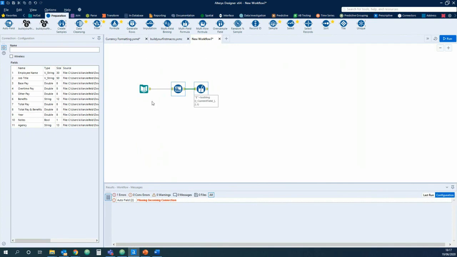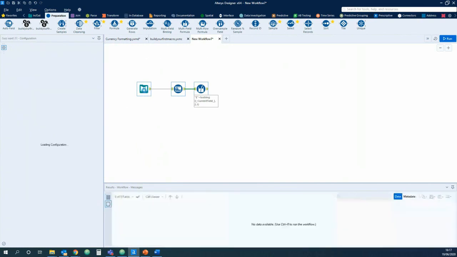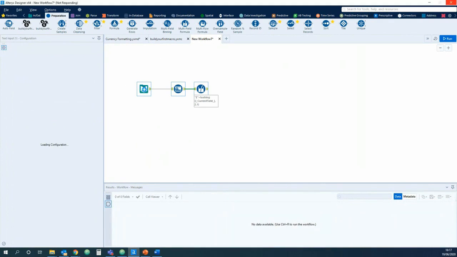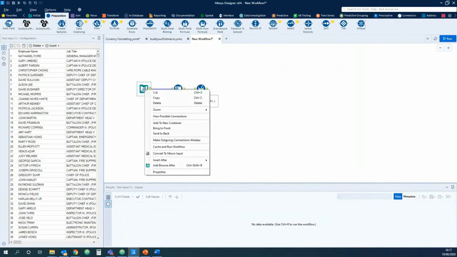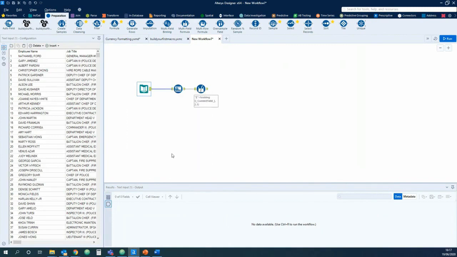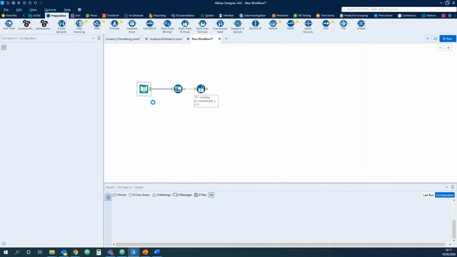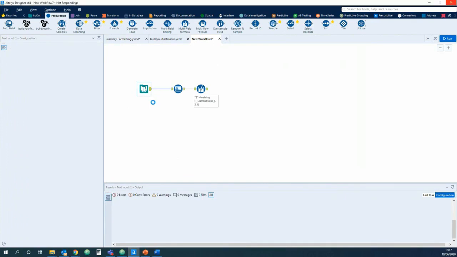This is the workflow we had, and to make this a macro, you can do it as simply as this. You need macro input, macro output. Once you have it in, this workflow will be a macro. If you right-click on this tool here, once it's loaded on my side, you have the button to convert it to macro input. Once I do this, it turns into a macro input and uses this data as sample data to build out your macro.